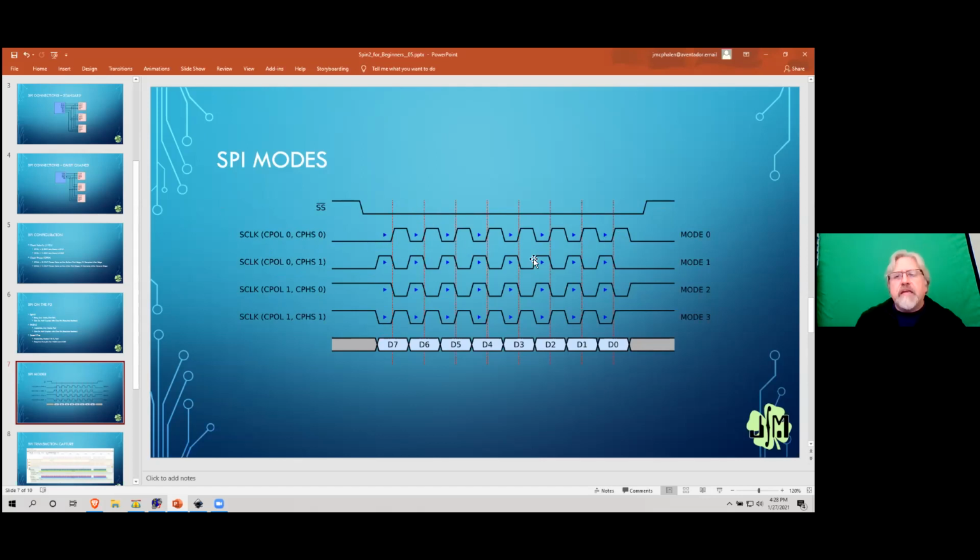But if you happen to get a new device, and remember, I always say, get the data sheet. If it says SPI mode X and you're not sure what that means, you can refer back to this in case you have to modify the SPI code or set it to a different mode.